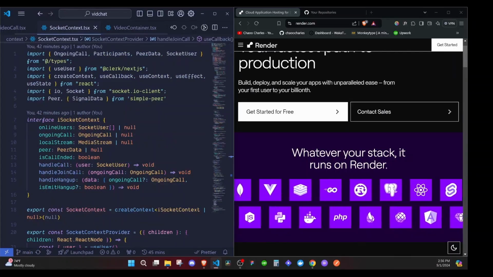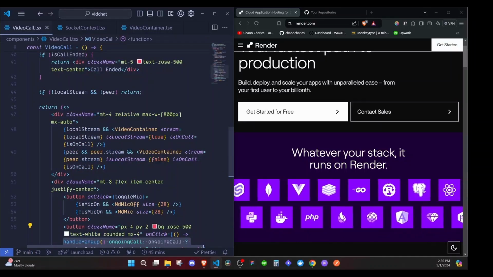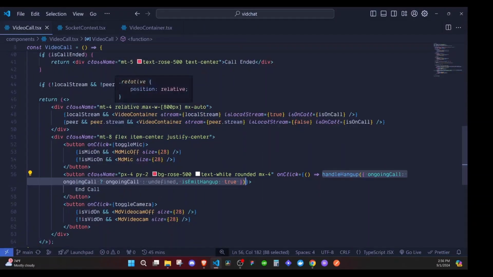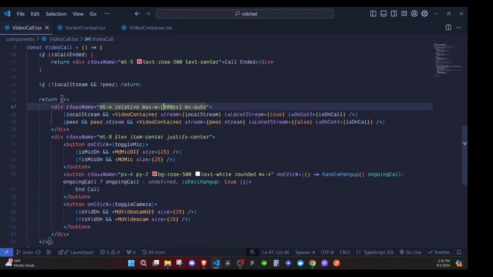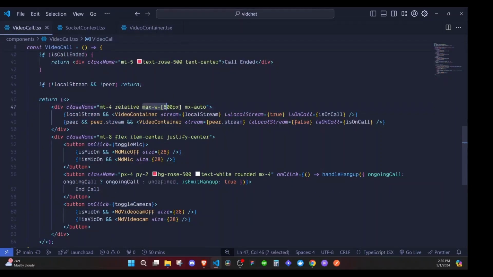The next change that you can make is in video call. I realized that the video is not well aligned. So what you can do is to add a maximum width to this div container and then say mx-auto. The reason why I'm using 800 is because this 800 is the same as what we used in the video container here. So set that width, which is a max width, and then mx-auto will automatically center it, and it will look much better that way. Okay, so that is the other change.